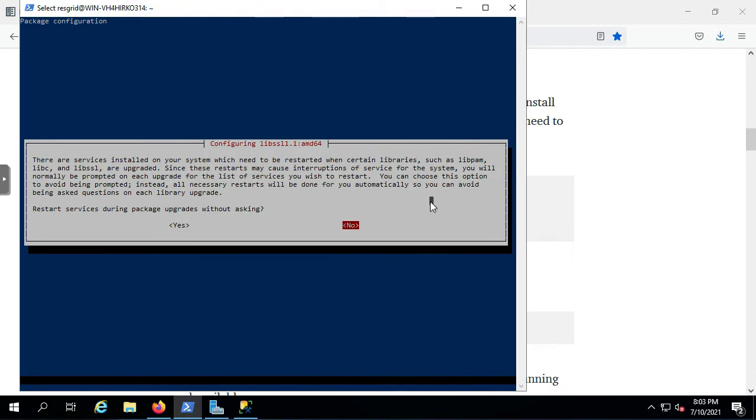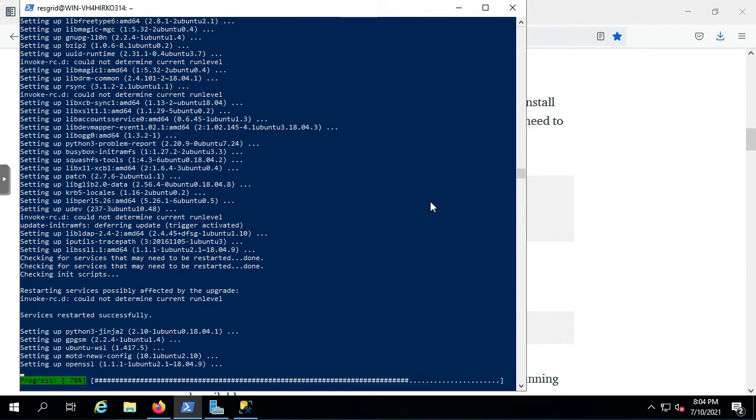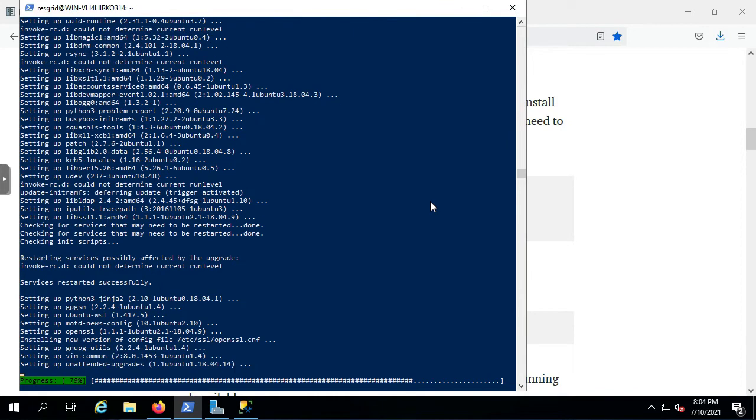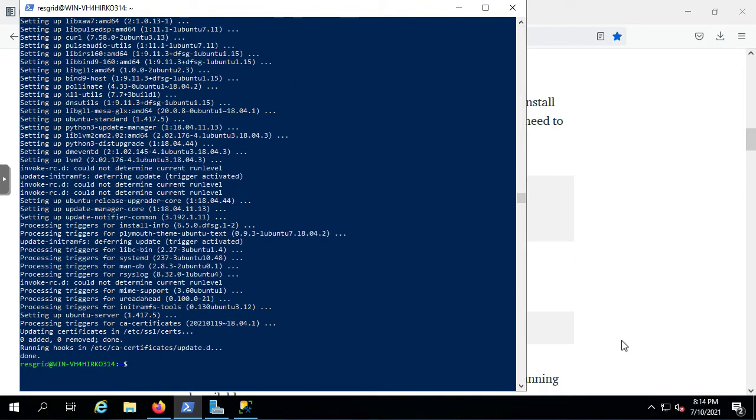During your update, you may get a prompt like this. Just go ahead and answer yes, so you can restart the services that are needed, especially since it's a new install. No other users or other processes are going to be using those services, so they're pretty good to just go ahead and let that installer restart them. All right, looks like the upgrade completed, so all done there.